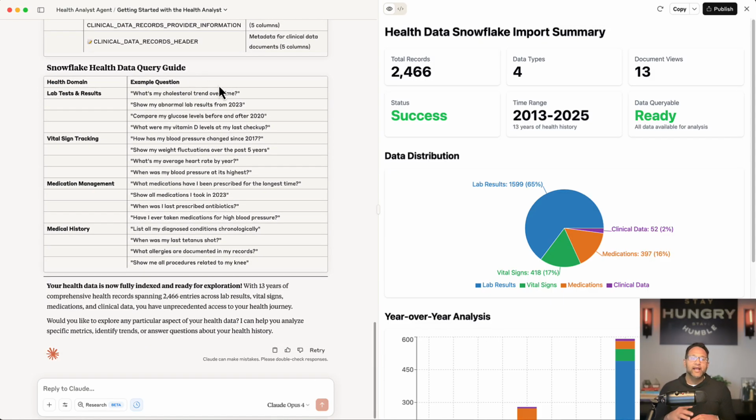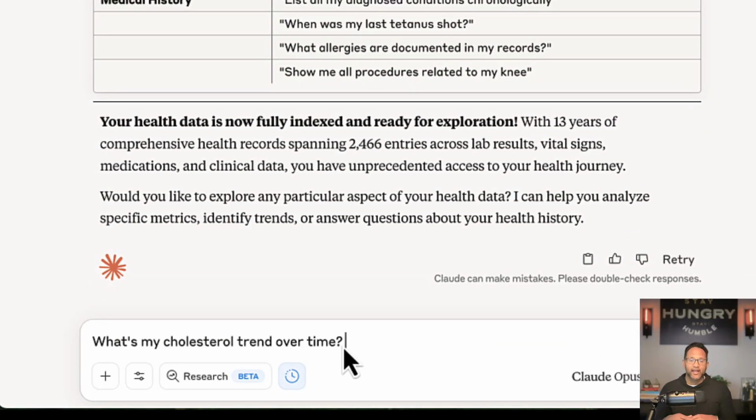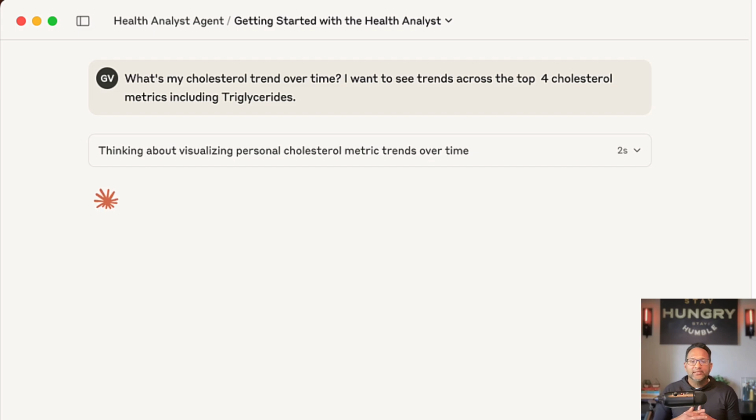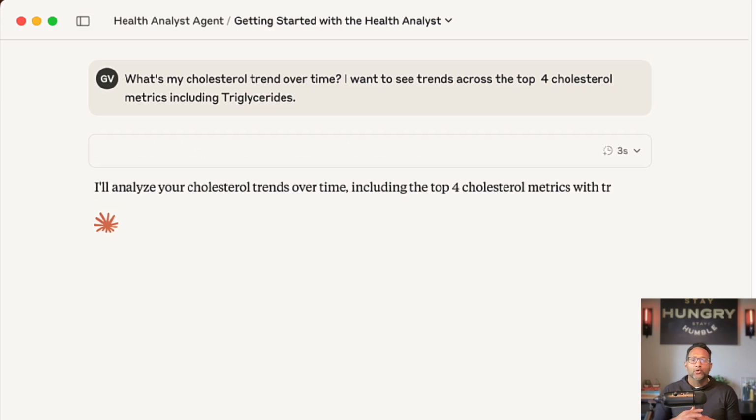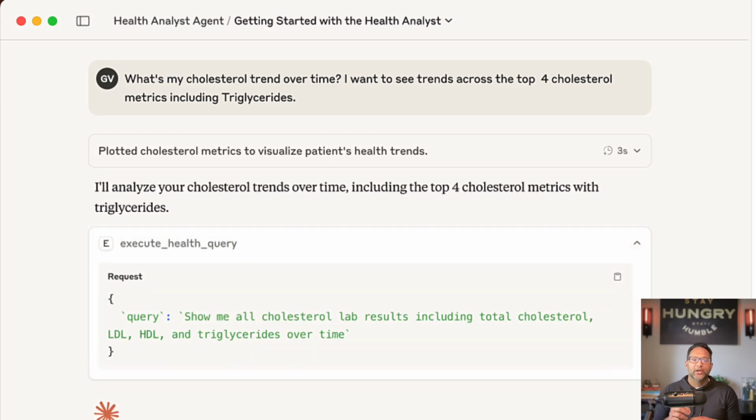So let's ask our first question regarding cholesterol trends over the last decade. Notice something important. While I only mentioned cholesterol and triglycerides, the agent enhanced my request to include all key cholesterol metrics: total cholesterol, LDL, and HDL. This demonstrates the agent's intelligence in not just post-processing analytics, but pre-processing the request to provide comprehensive answers.